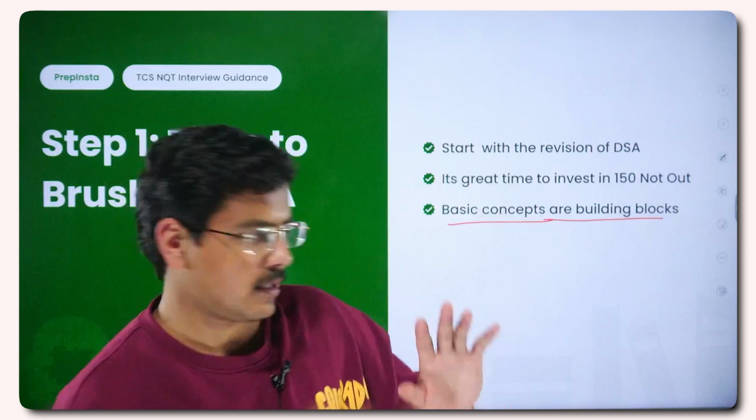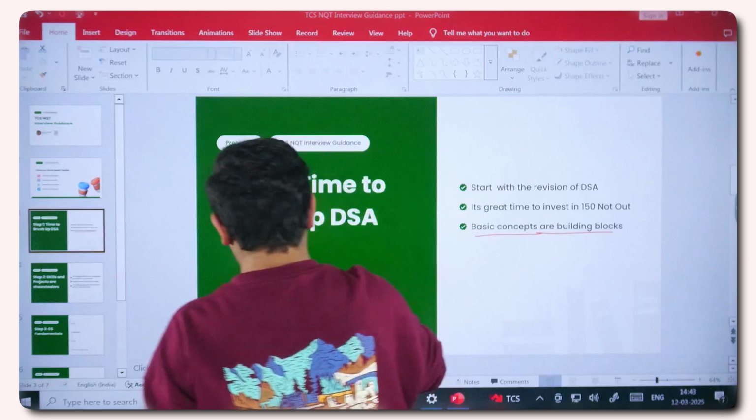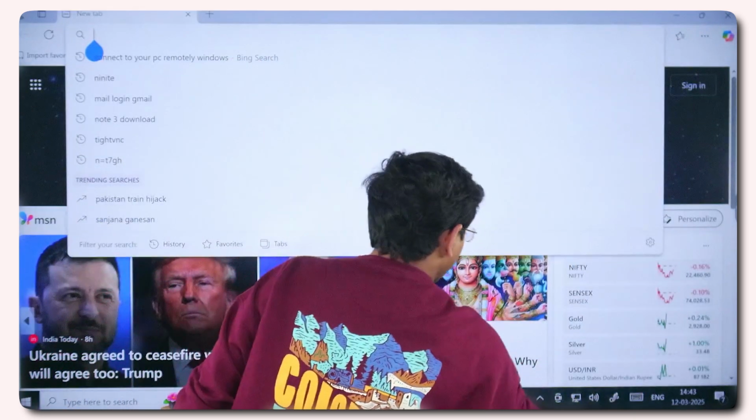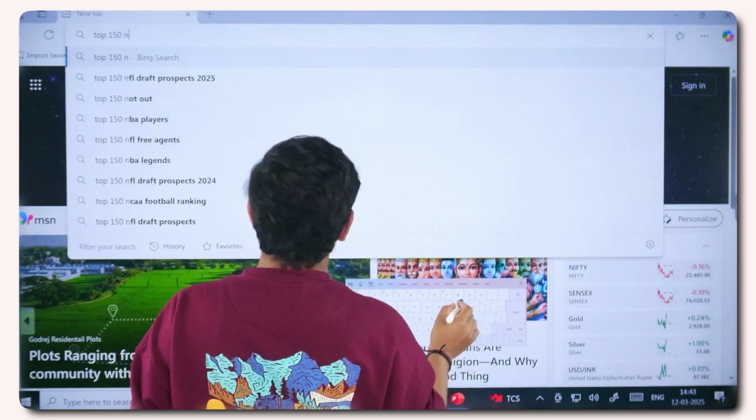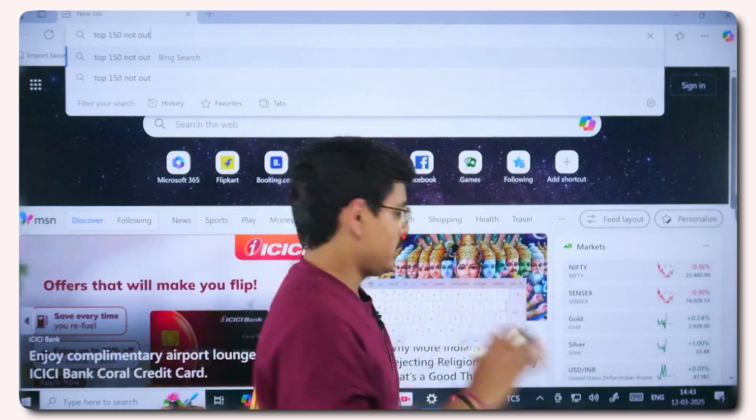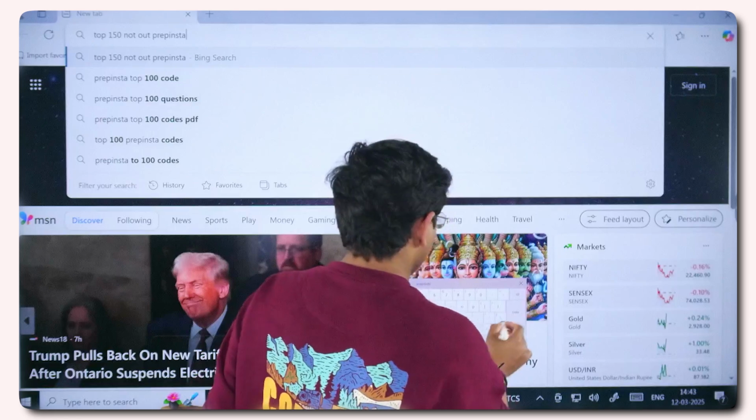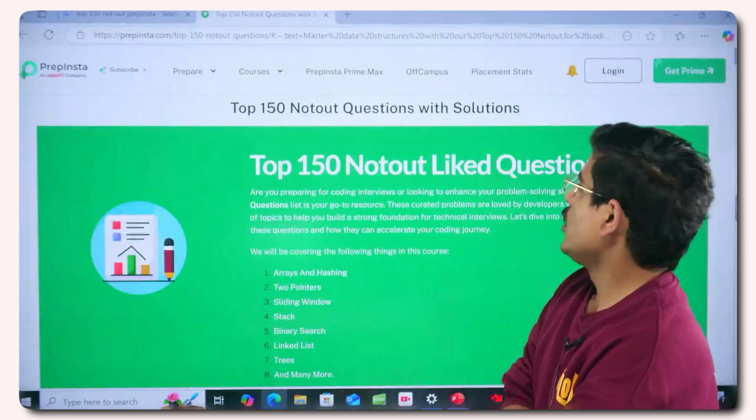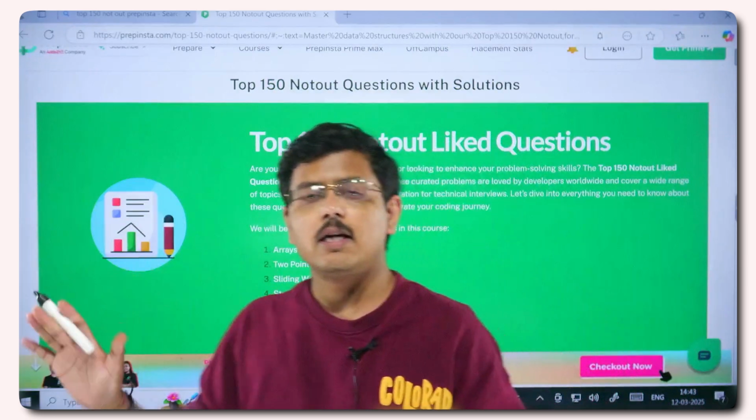That list that I have built, I'll show you where you can find it. You simply go to the internet and search for top 150 not out, and along with this, write prep insta. As soon as you write top 150 not out prep insta, you get this particular link of top 150 not out questions with solutions. This page is super important for you.